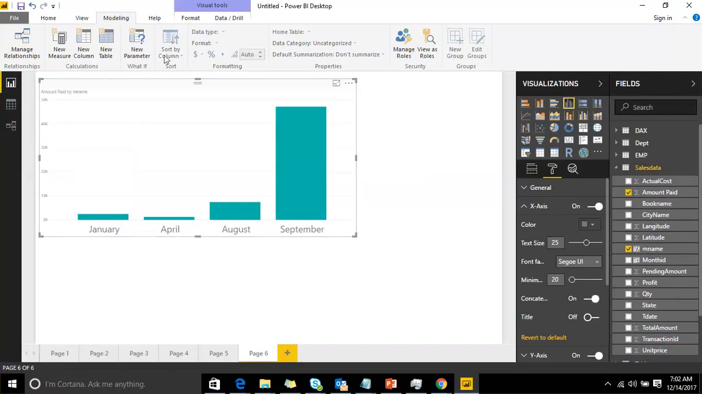So sort by column is nothing but, if you want to sort one column based on another column, we are going to use that option. Especially in order to define your dimension values in a user defined order, at that time we are going to use it. If it is alphabetical order of the same dimension, you don't require that one.